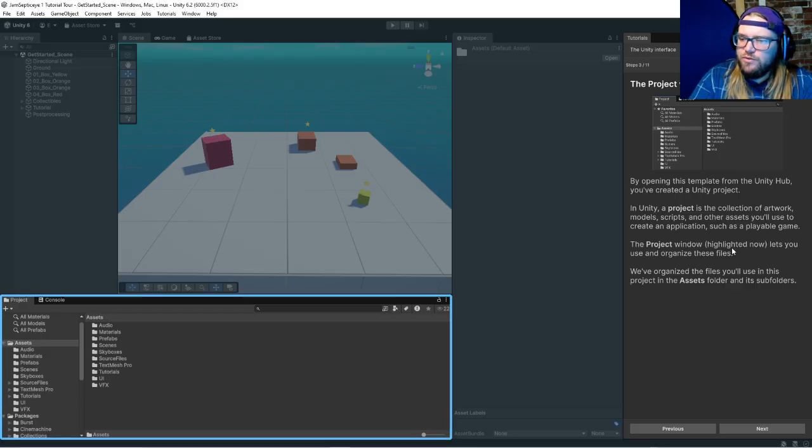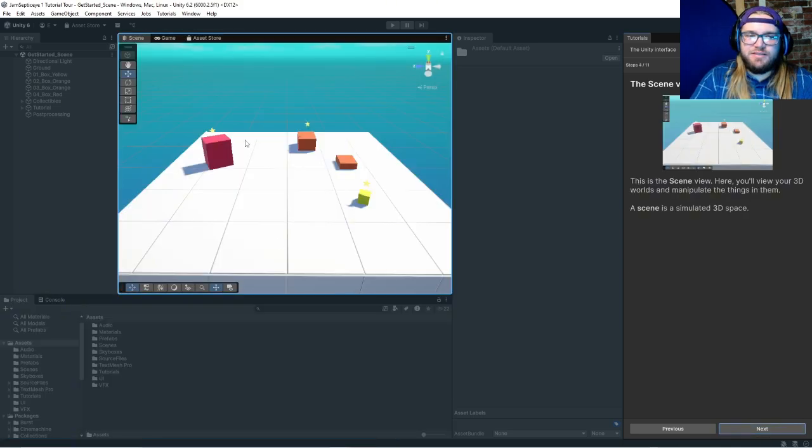Project window highlighted now lets you use and organize these files. We've organized the files you'll use in this project. The assets folder and its subfolders. The scene. This is the scene view here. You'll view your 3D worlds and manipulate things in them. Scene is a simulated 3D space.